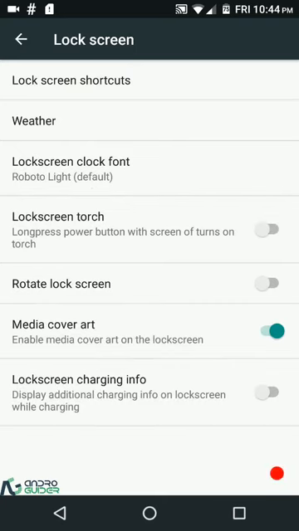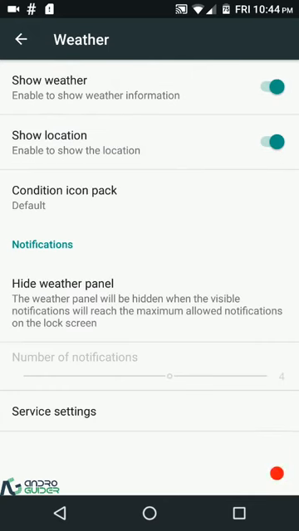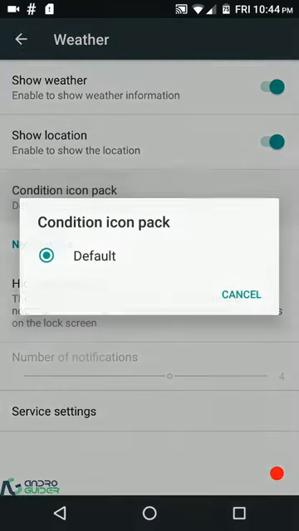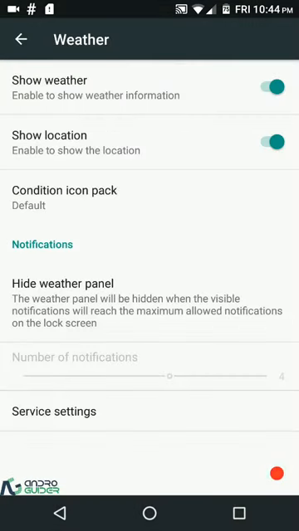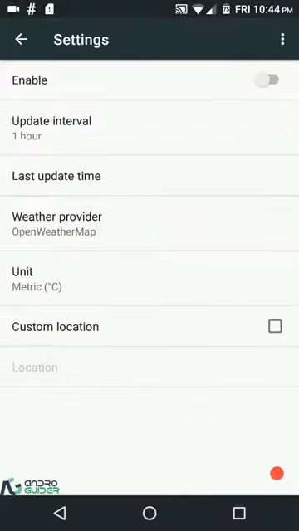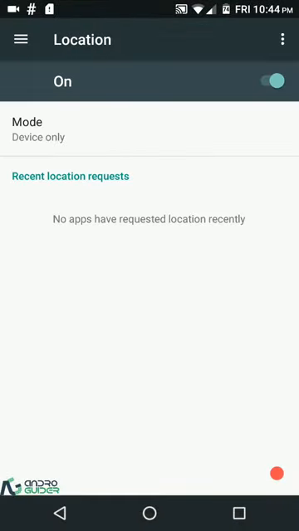Then we have the lock screen tweaks. So you can customize the bottom lock screen shortcuts. Then we also have the weather settings in here. If you want to enable or disable the weather settings, then you can do that. You can even customize the icon pack. We only have one option in here. If you want to show or hide the location, you can do that. And service settings, I'll just enable the location.